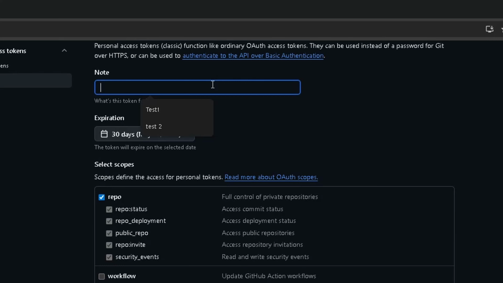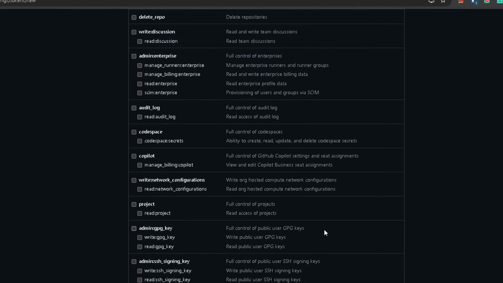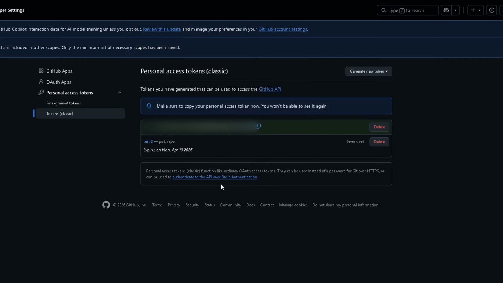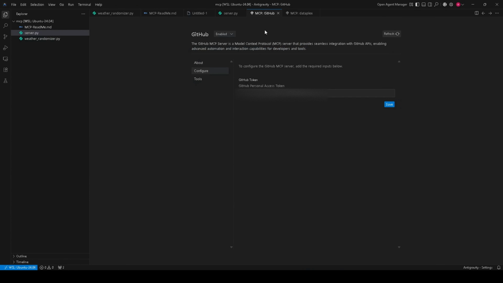So I'm just going to call it test3 here, just for the sake of writing it. And you want to save this token as soon as you create it. So you copy it and save it somewhere. So I'm saving it somewhere here as well. And then you use it in your Antigravity. So you go to your GitHub MCP configurations and you just update this and you save it. So now I'm not using the previous one, I'm using the new one.